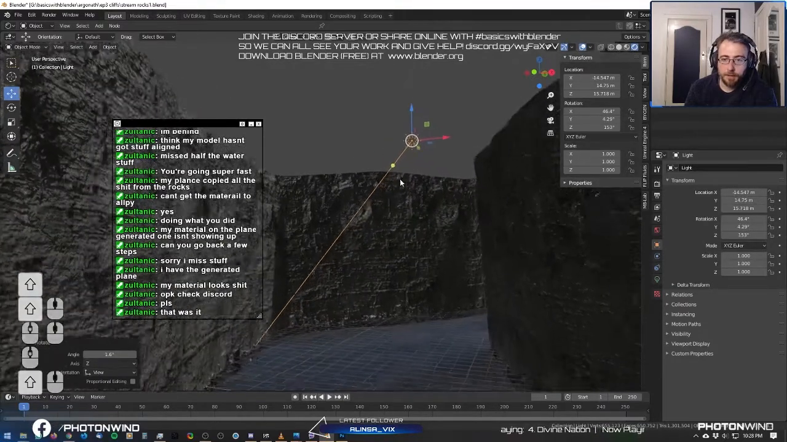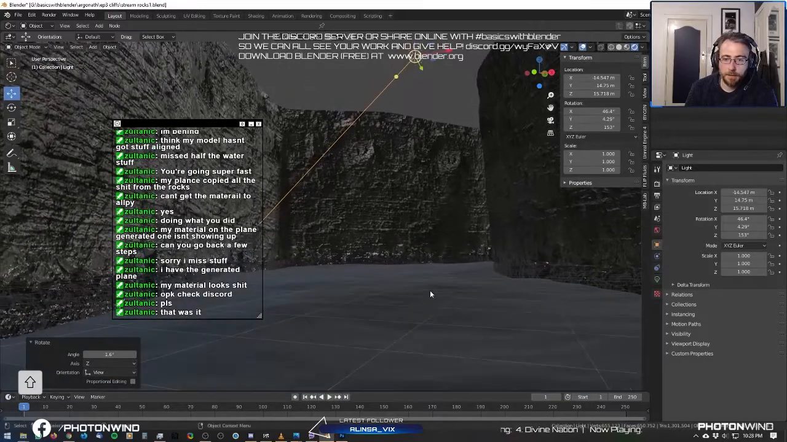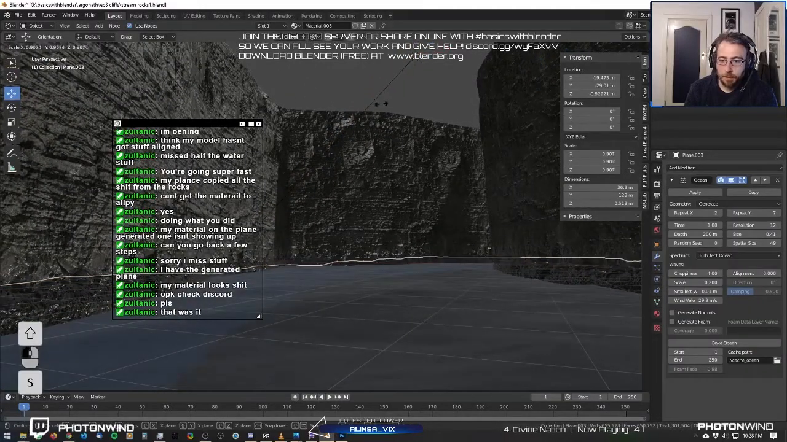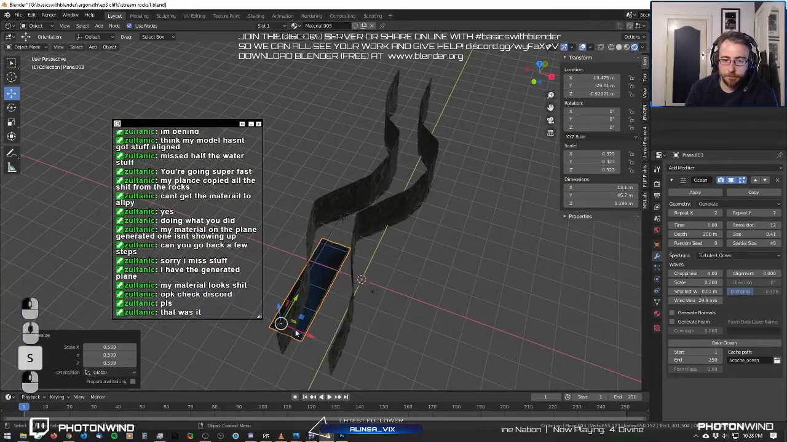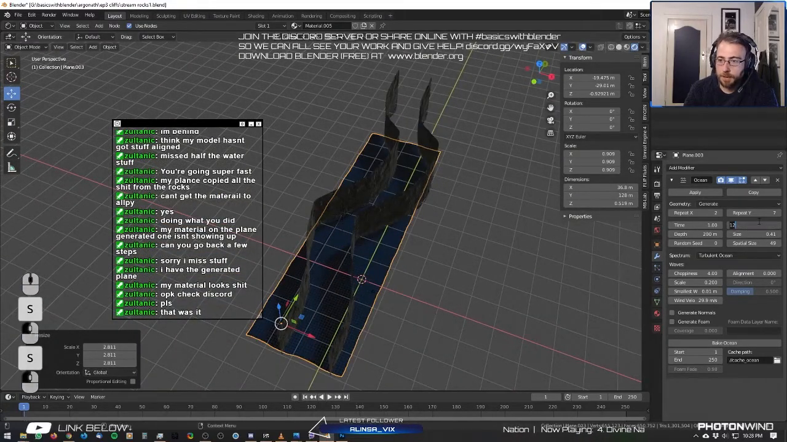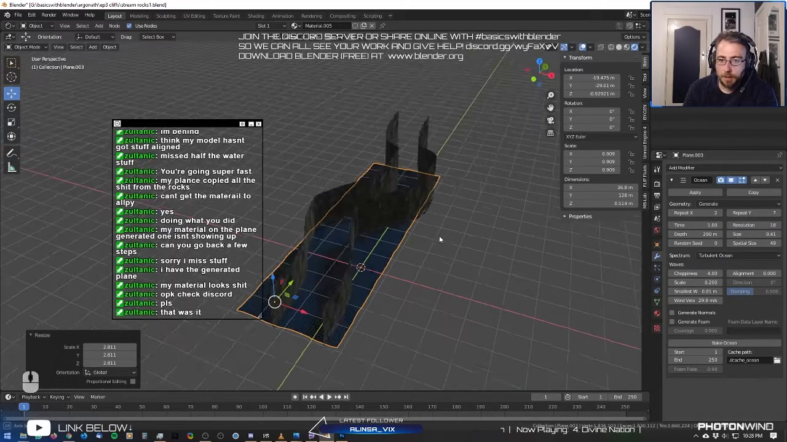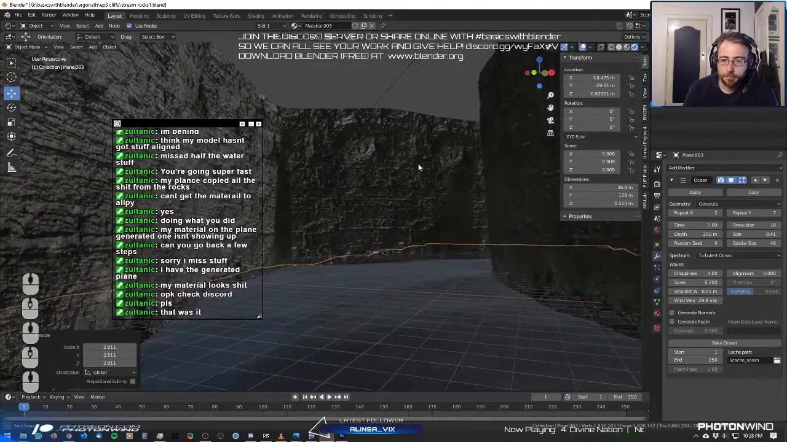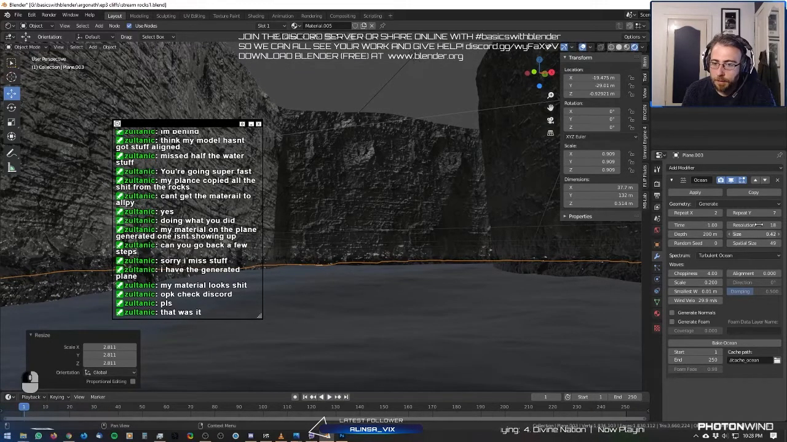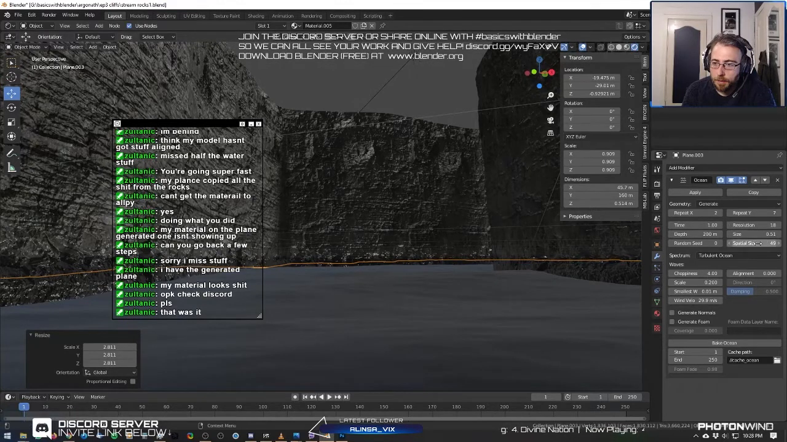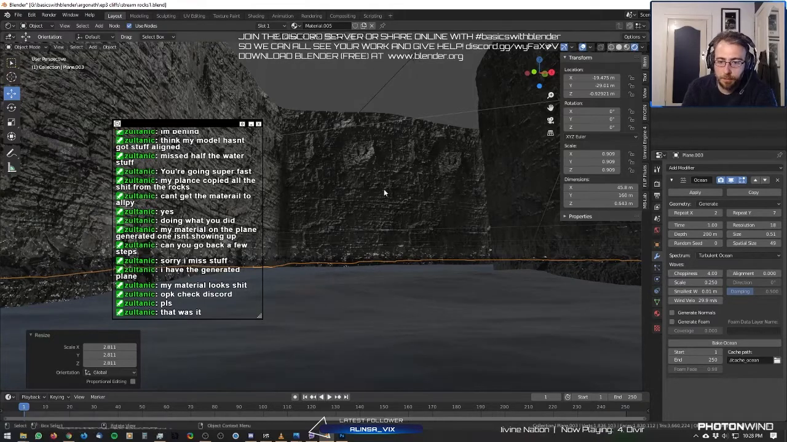I'm going to put the camera sort of down over here, near the water. I'm just going to scale down this water a little bit. Let's add a little bit more detail, 18. I'm just trying to make the water look a little bit more real.